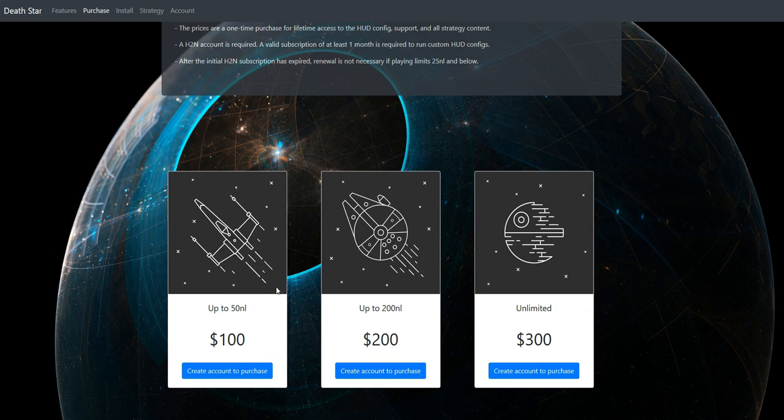So each of the options is identical, the only difference is they work up to different limits. You can see the 50NL HUD works up to 50NL, 200NL up to 200NL, the unlimited version works at any stakes. After purchasing, there is an upgrade policy, so if we start out with the 50NL HUD, we end up playing 100NL or 200NL games, we can upgrade to the 200NL HUD just by paying the difference.